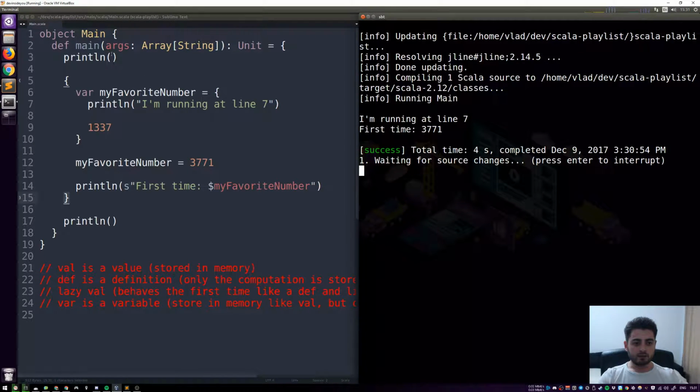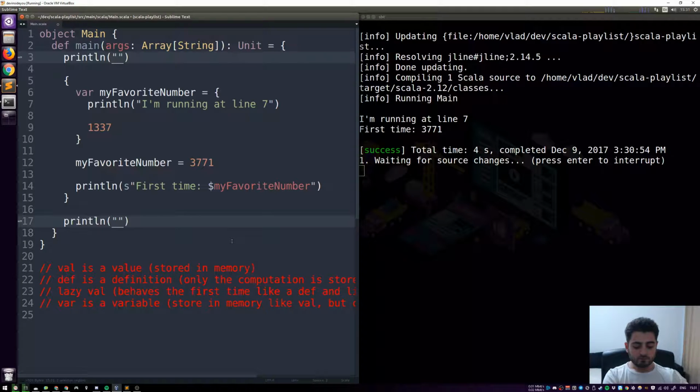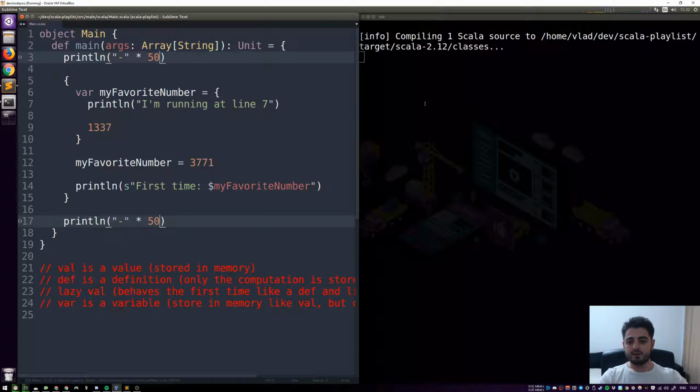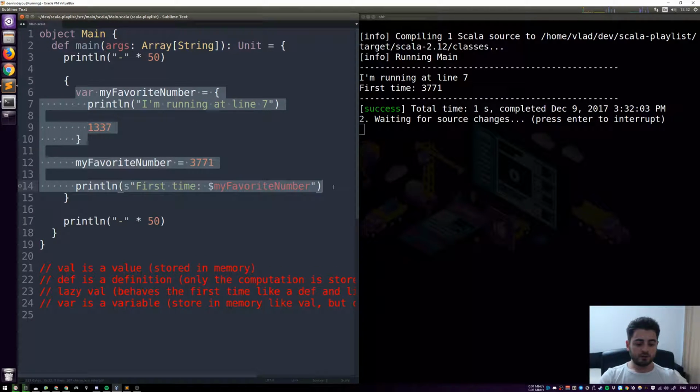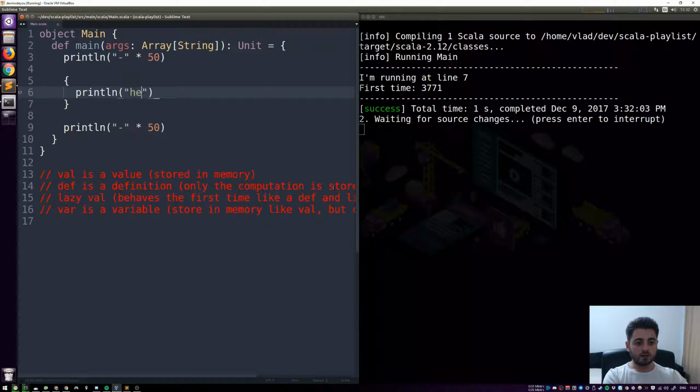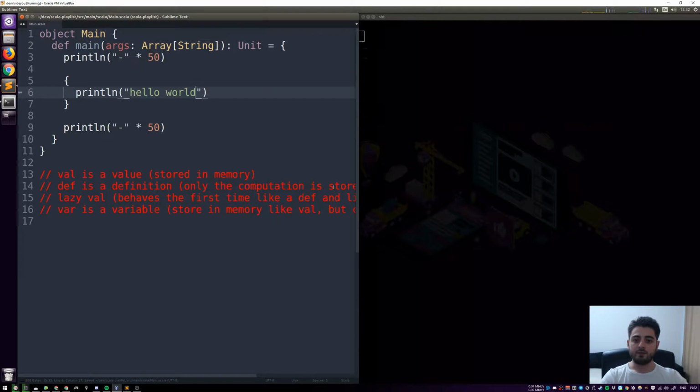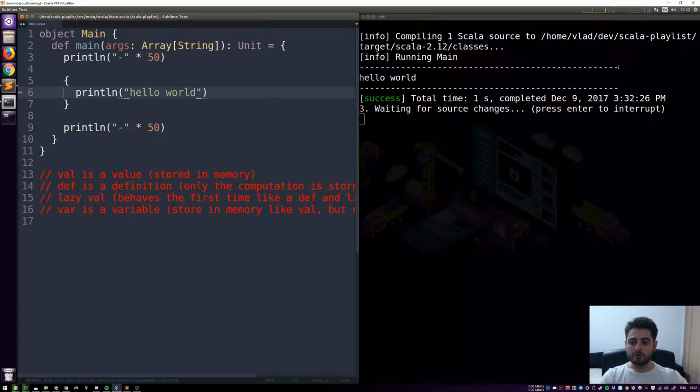So firstly, I decided that I think it's better visible if instead of having empty lines, I would just have 50 hyphens. So if I have a hyphen, multiply with 50, it's more visible where our program actually is. So our program is always in between those lines. In fact, let me remove everything from here and just say print line hello world. All right, so now we have 50 hyphens, hello world, 50 hyphens. Okay, so our program is always in between those lines.